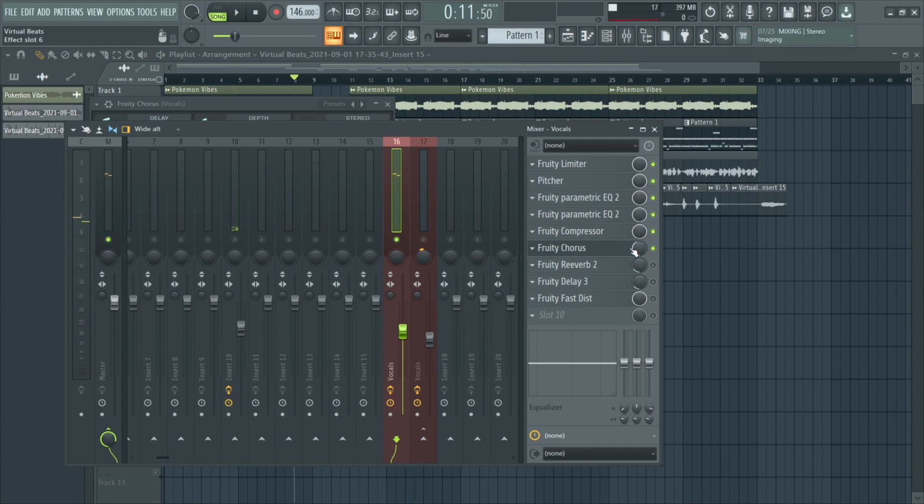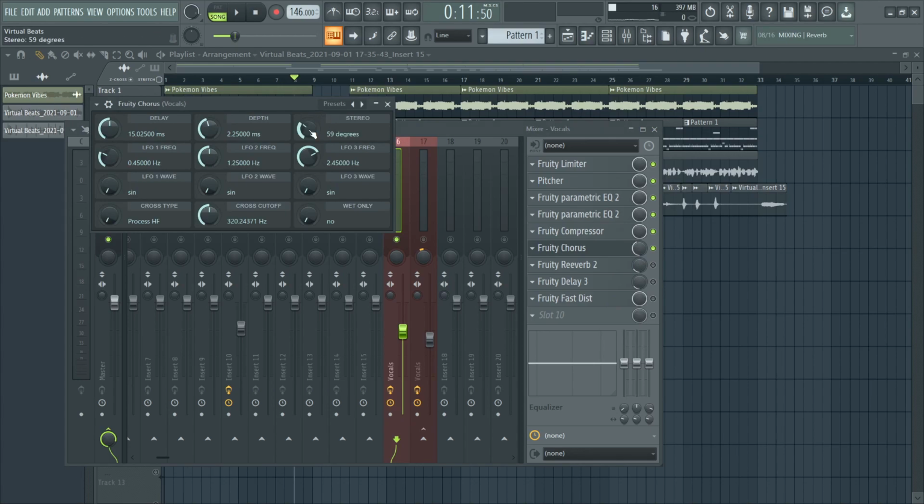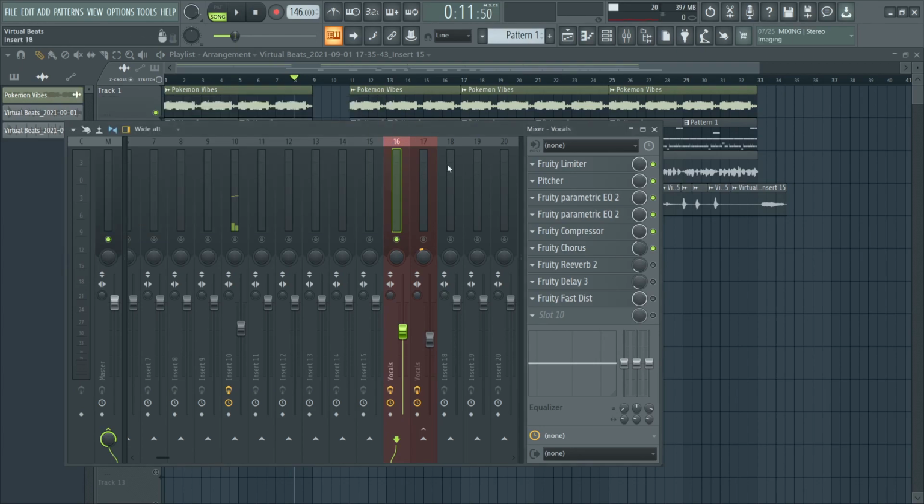So it makes it wide, makes it stereo. It gets it sounding more spacey. And then you add reverb. So here's the chorus settings if you guys want to copy it, if you like the chorus sound. And then we go into reverb.